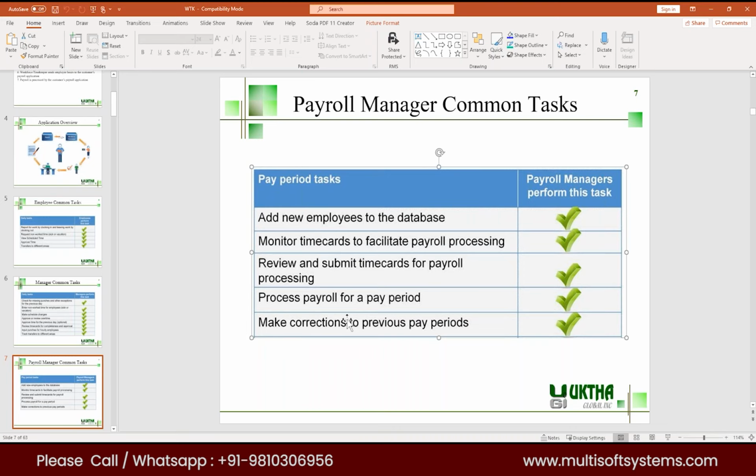Suppose you are making changes for 2 days in the past, let's say Monday 2 hours and Friday 2 hours. In that case, it will show us in the current pay period for which day, how many hours, and under which pay code. So everything it will show us. Yeah, I'll show you that also. Okay. So basically, payroll managers will take care of those types of corrections to the previous pay periods as well.